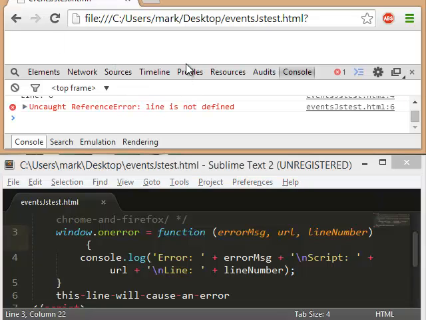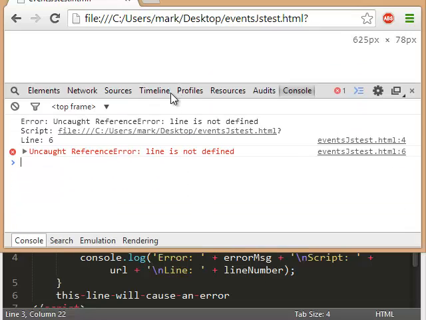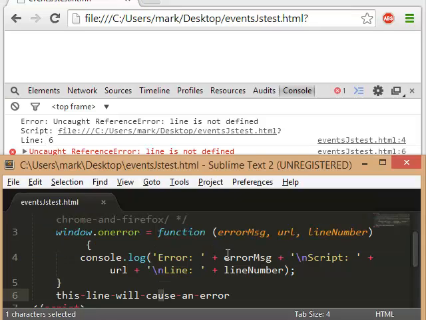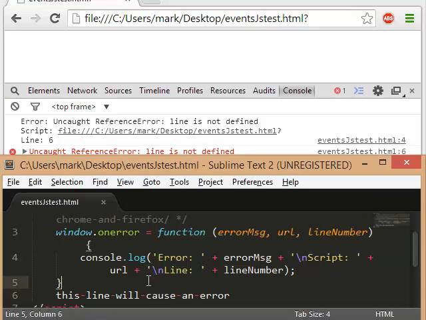Okay, so I'm going to make this a little bigger here. So what we're looking at here in red is actually just the default Chrome JavaScript error, and then in the black is what we actually are throwing ourselves. So here is the error message, the URL, and the line number. So those are just things that come with the error event that you can handle in any way you want.